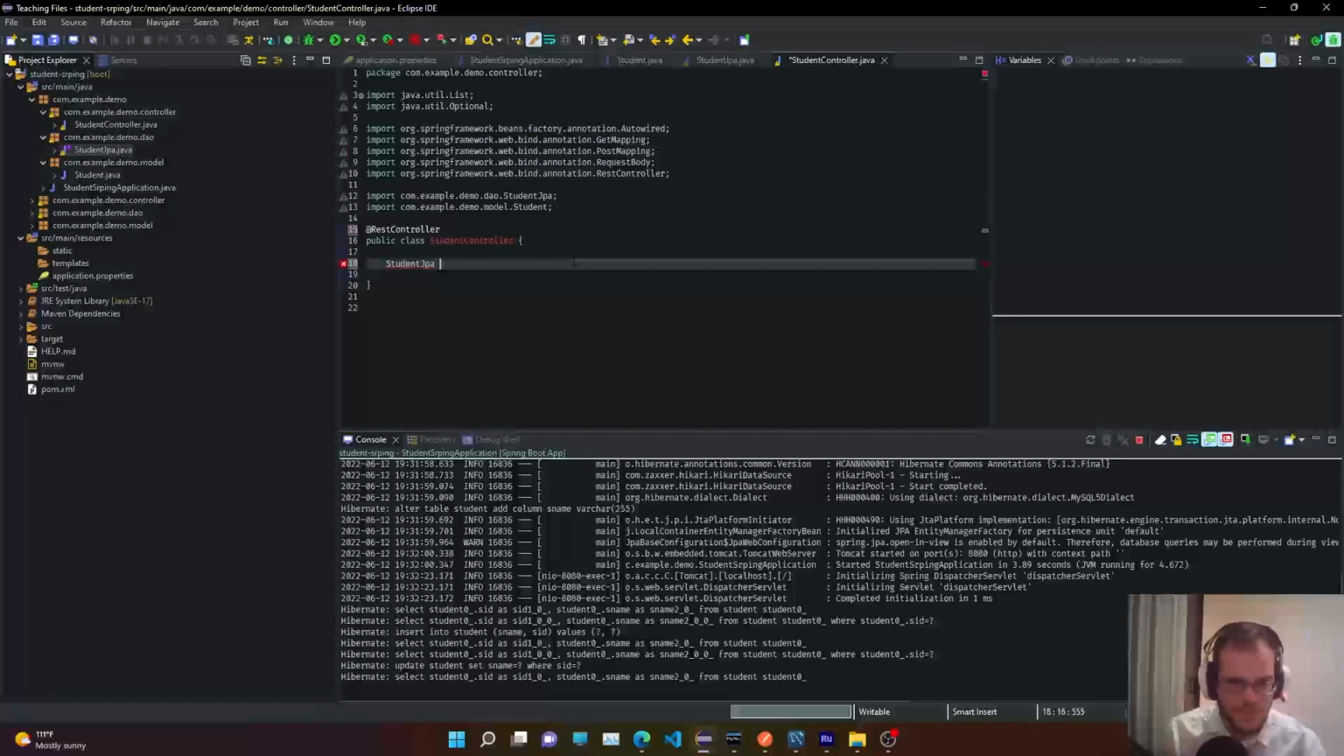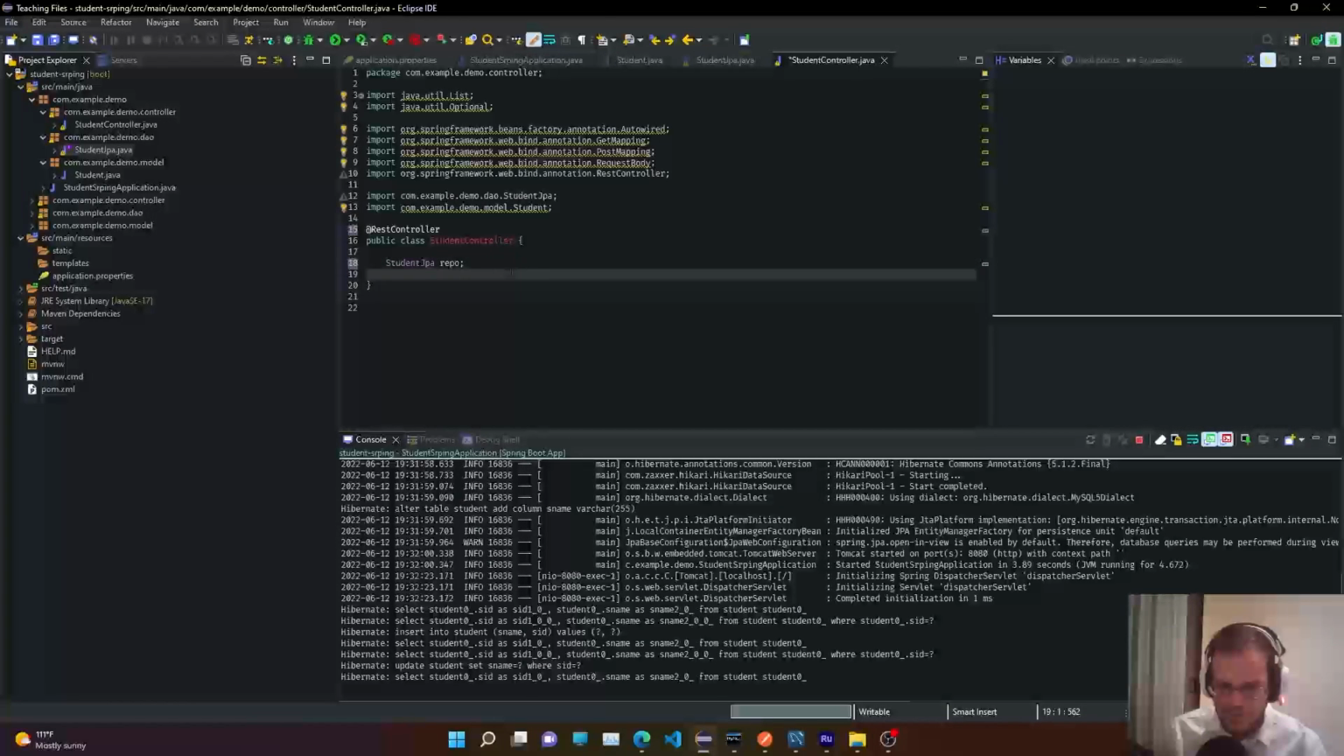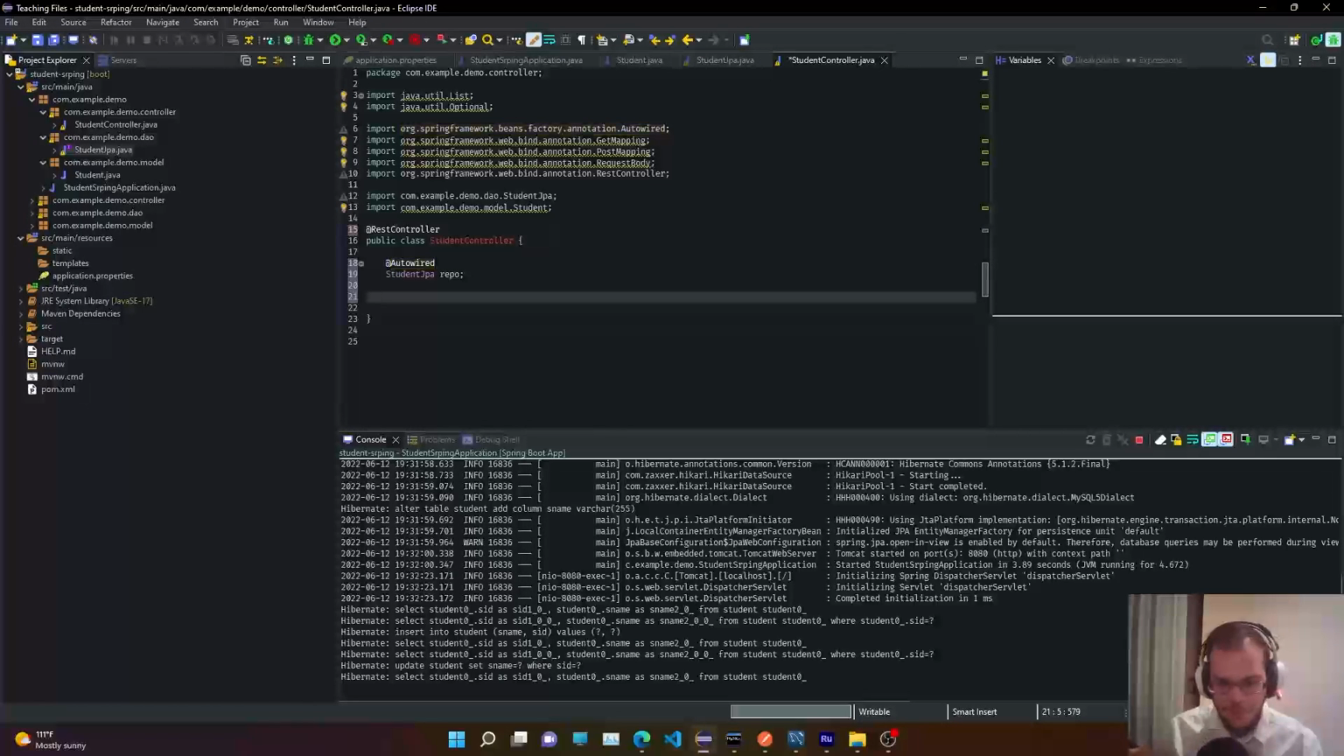So we're going to need access to our JPA repo. We're going to type in StudentJPA, and we're going to name the object repo. In order for it to work properly, we need to add all its dependencies, which will automatically happen if we just type in Autowired. That way we don't have to create the object on our own. Spring will go to the trouble of handling that for us.